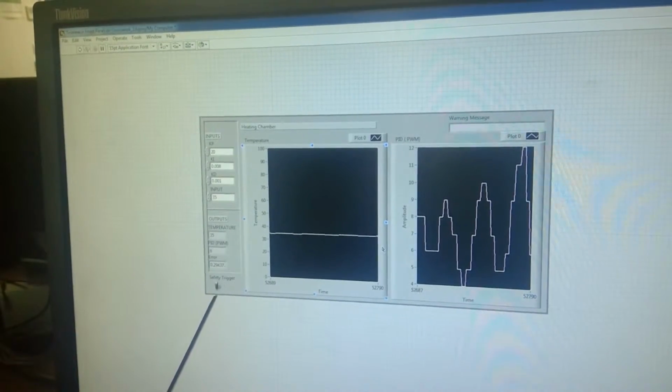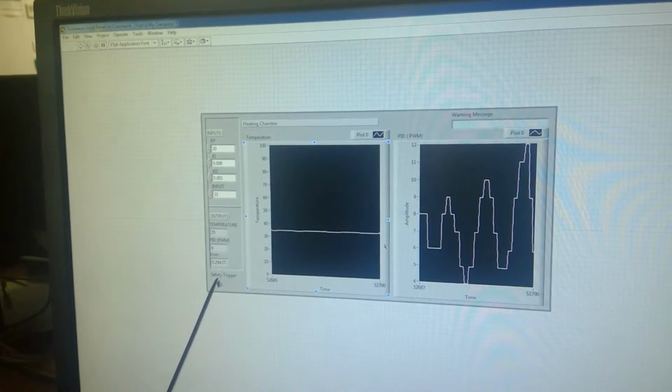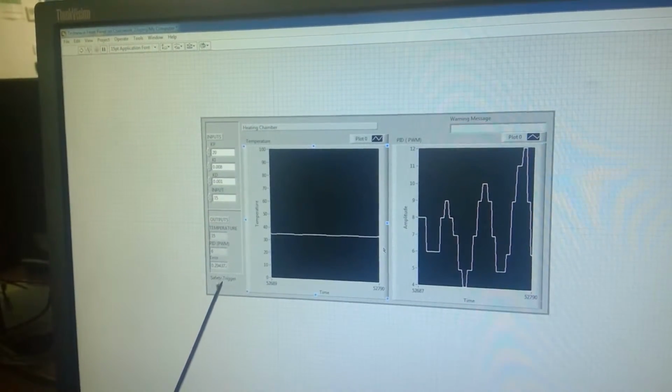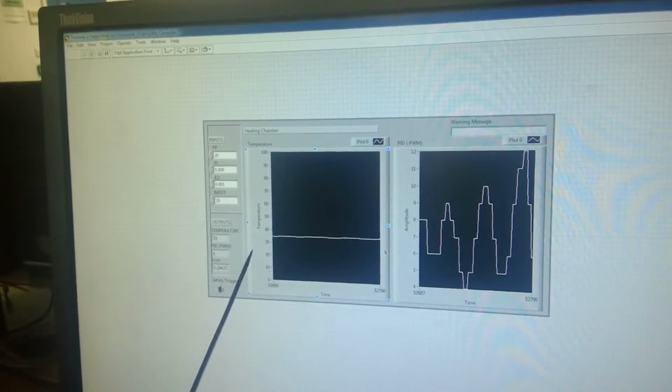And here in this corner, we have the safety trigger. This is the master override that was shown earlier on, and it will be used to disable the system and halt all operation while the system is running.